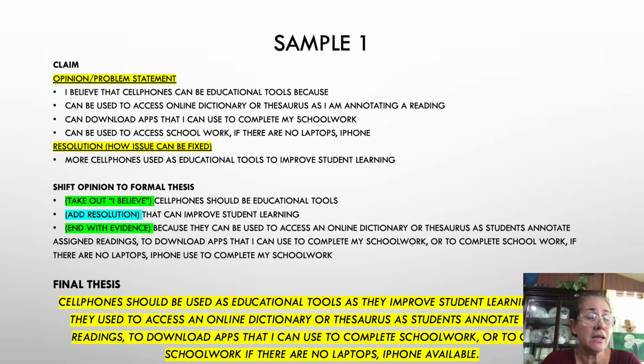So what do we have to do, guys? Do you remember? We turn the "I believe" into an argument, we add a resolution, and then we add the 3 evidence. So how do we do that? Let's shift the opinion to a formal thesis. If you look down there in the second set of information, you take out the "I believe" statement and you actually make it something arguable. So now I'm going to say cell phones should be educational tools. That's my argument. That's the issue, and that's my argument about the issue.